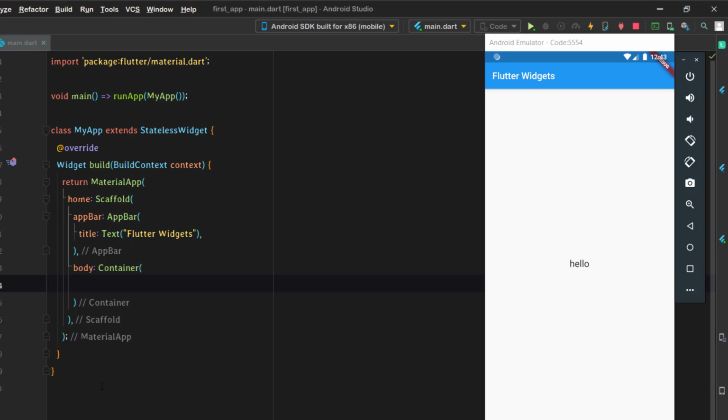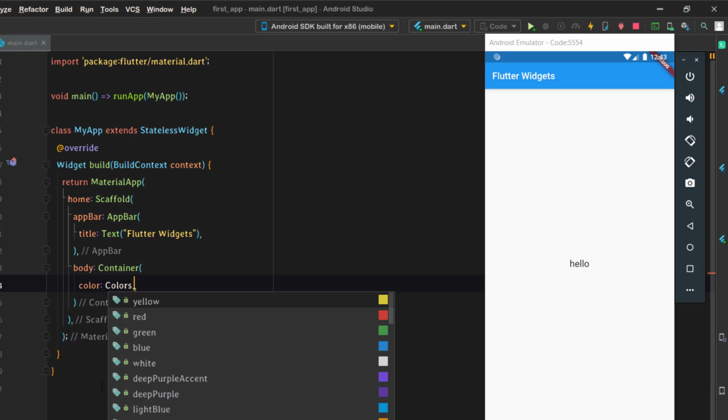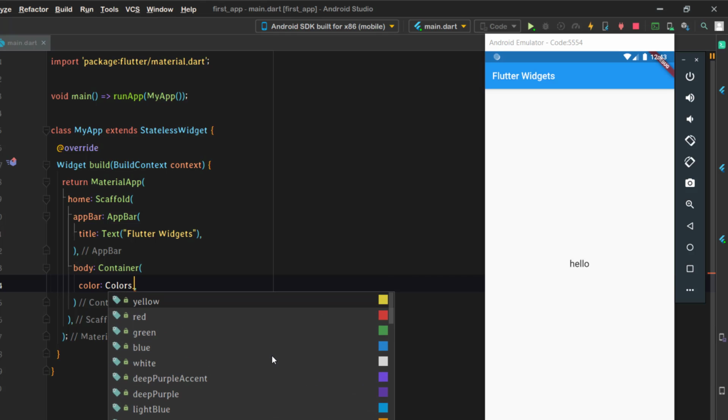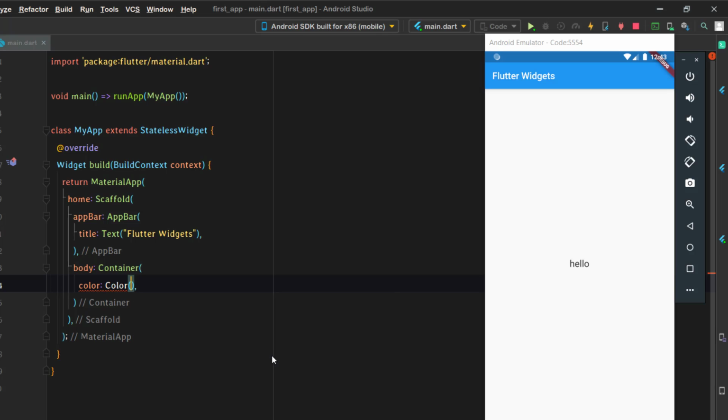So in this container we can just add a color for now. This color parameter takes Colors dot any color you want. We can add any of these colors here, or if you want to add a custom one, you just need to add Color and in brackets add 0x capital F and the color code you want. For example, if I add 33DDFF and save, we'll get the aqua color here.